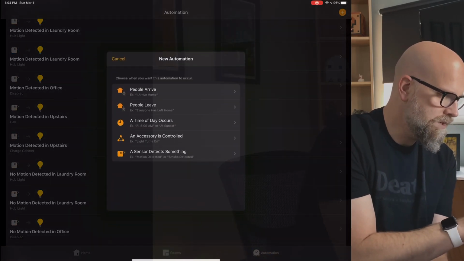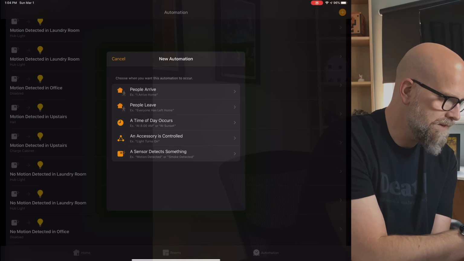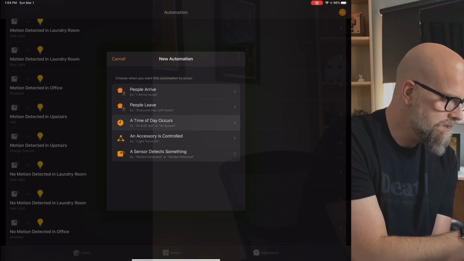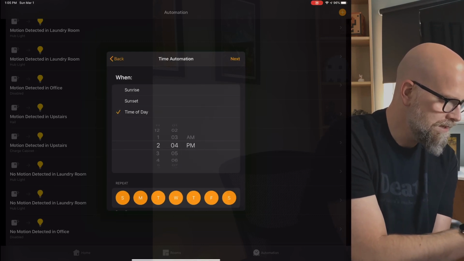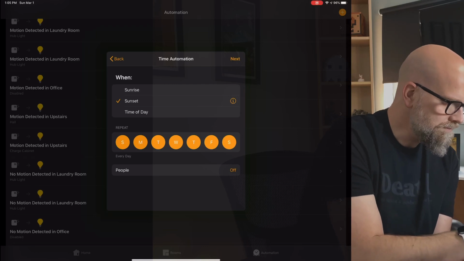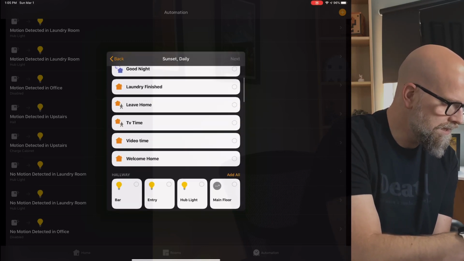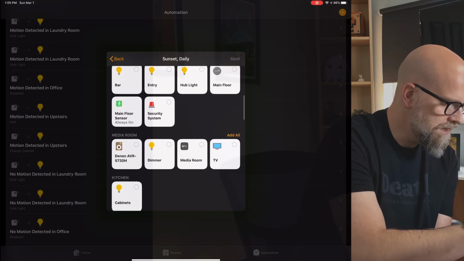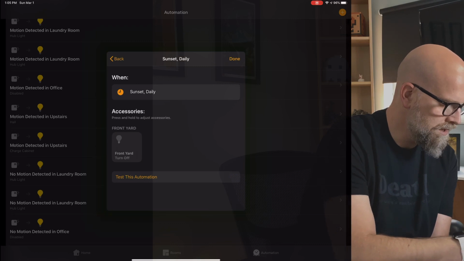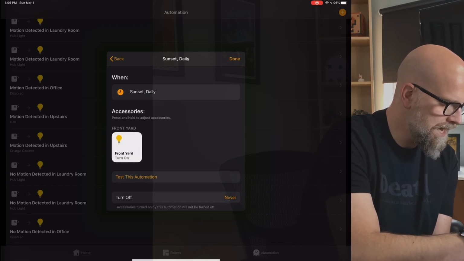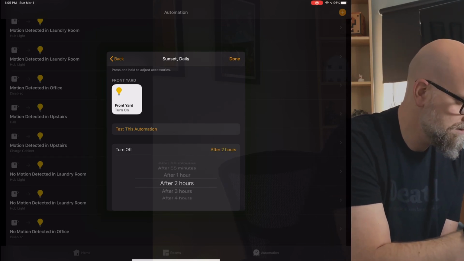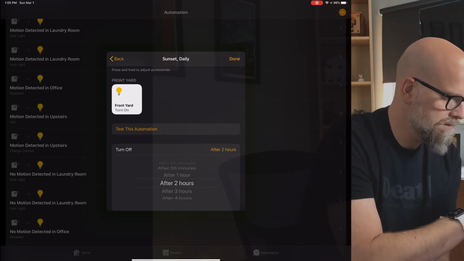Before we get into the EufyCam stuff, we'll make a quick automation. A time of day occurs. We'll say sunset, all days. Doesn't matter if anyone's home. We will go in and find the front yard light, and we will turn that on. And we'll set that to turn off after 2 hours. All right, so that's easy.